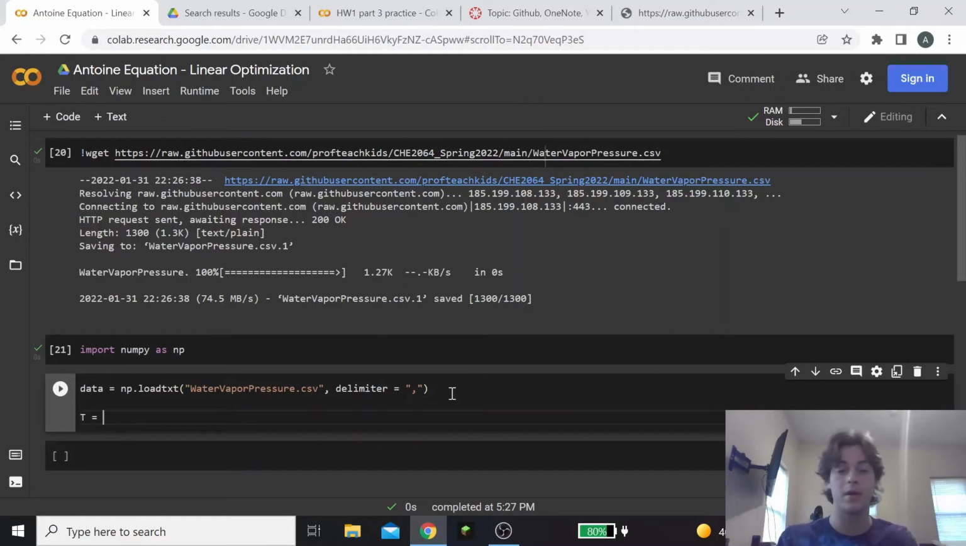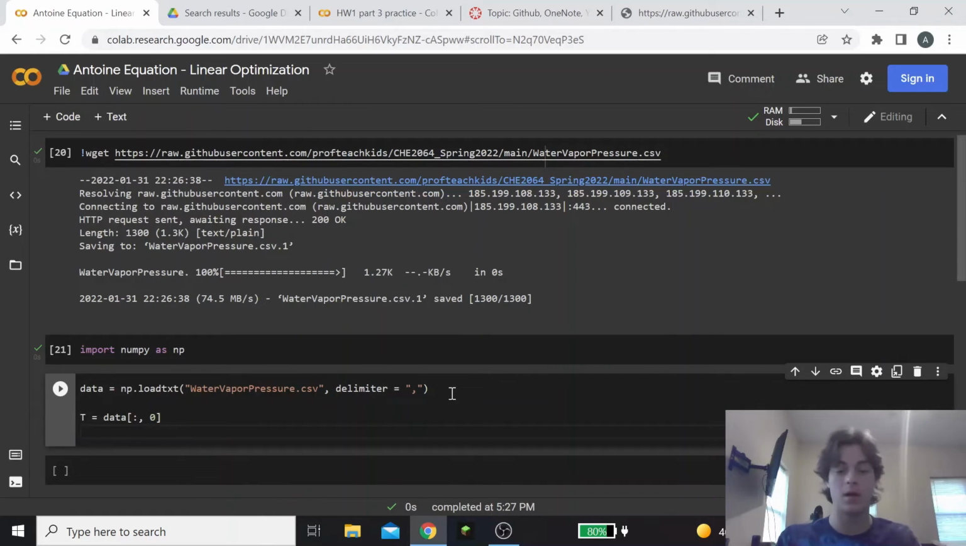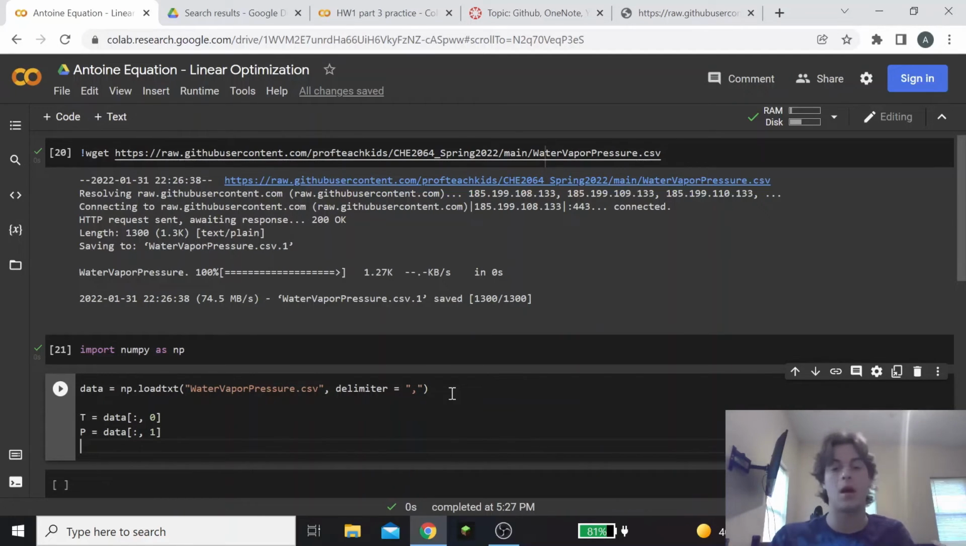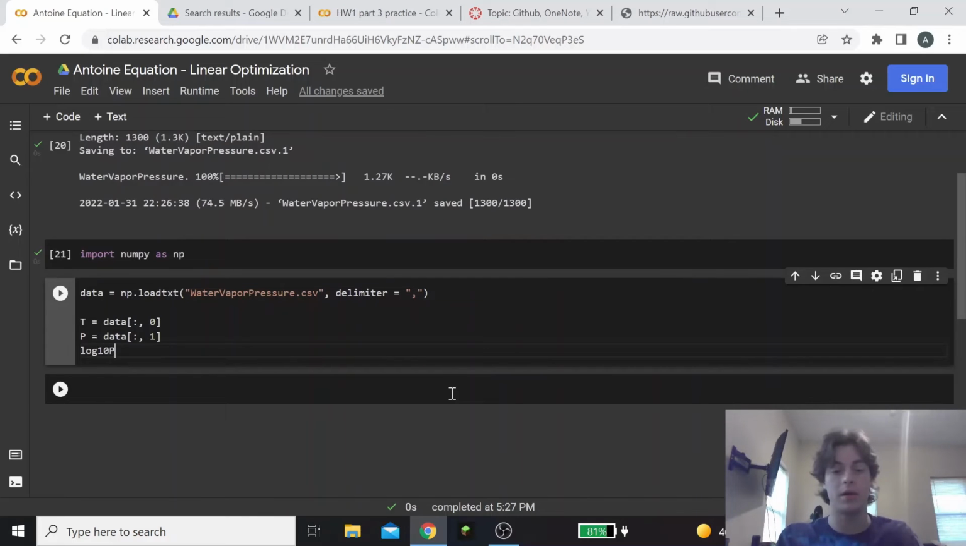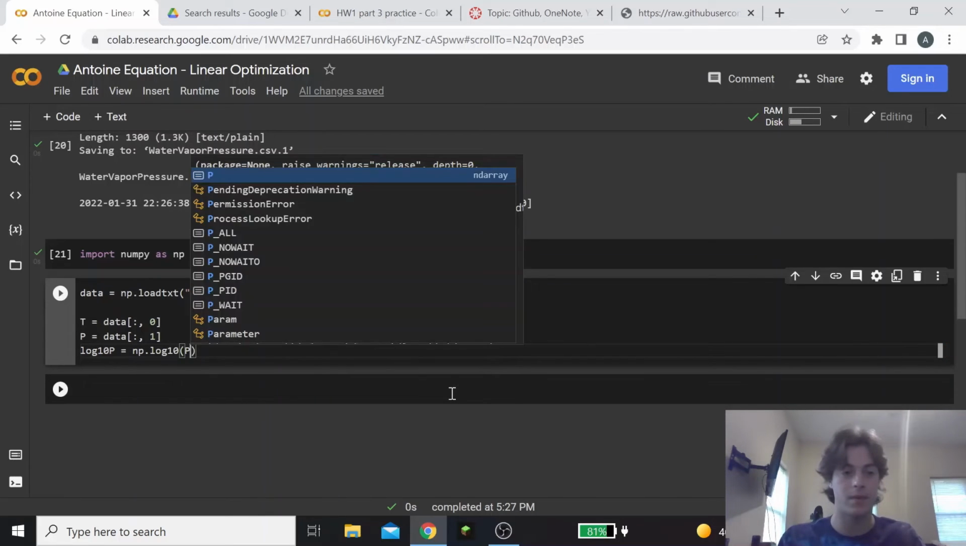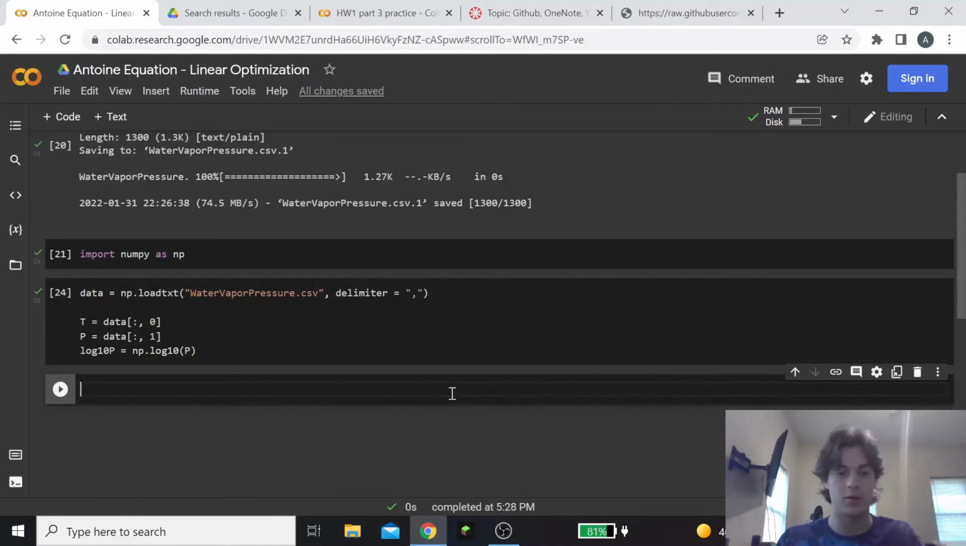From here, we will now get our temperature and pressure data. Our temperature is the first column in data, so all rows, and 0, which is the first column. Our pressure is the second column, so again, all rows, and the second column, index of 1. And then I'm also going to make our log 10 of P of data so that we can graph it and see it again as we do our linear optimization. So log 10 of P will equal numpy log base 10 of P. And let's run all that, make sure it all checks out.